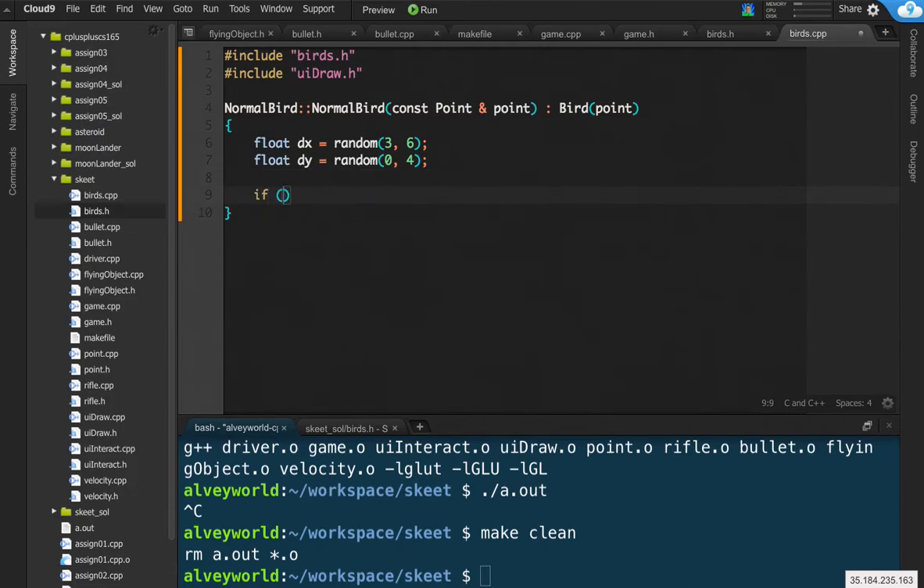And we'll just say, okay, if the point variable has a y value greater than 0, just to control the way it's going to fly here. If it's at a certain height, we're going to change the dy value and multiply it by -1 so it goes the opposite direction. Okay, so if it's too high, it'll start going down. Otherwise, it'll go up.